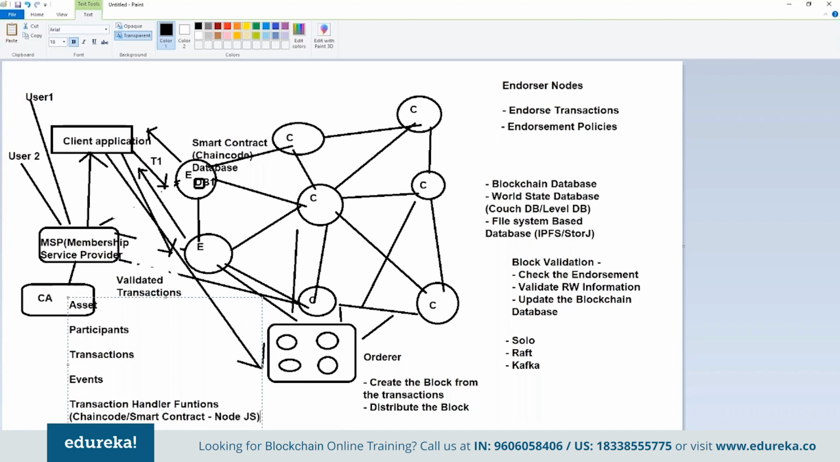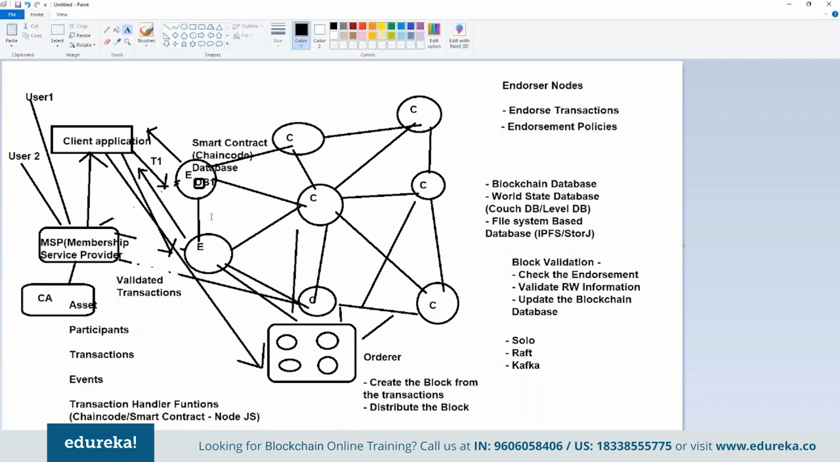Now these transaction handler functions are basically your chain code or your smart contract, and they are primarily written in Node.js. But the good thing about Hyperledger is it gives you SDKs in almost all programming languages. People prefer Node.js because it is simple. But you can also write it in Java, C++, or Python. All those SDKs are available. You just need to plug and play, integrate that SDK, and start using the language you want to implement in your smart contract. So these are some basic theoretical concepts of Hyperledger Fabric.